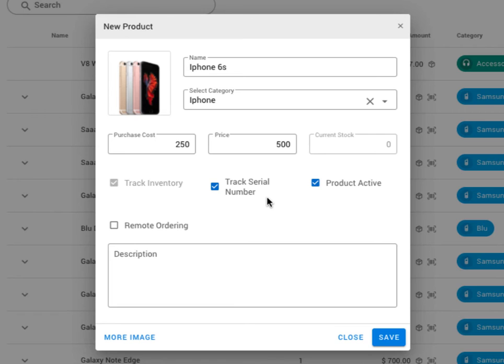System will always ask you for serial number of the item, and when you sell it, it will ask the serial number, and this way you can track if this product is here or not. If customer bring for return, or you want to return to the vendor or something like this, you will keep track of every serial number of every single product.